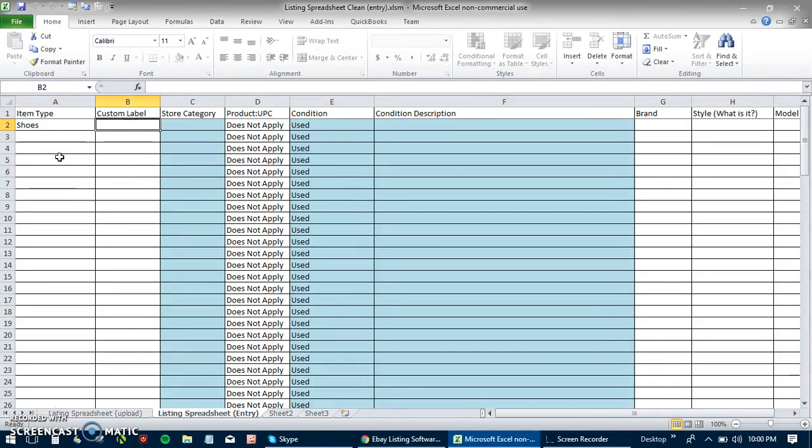Custom label, that's your inventory. If you want to put in your inventory numbers, things like that. So I'm just going to put a number in here. Store category. Now this is customized for store categories. I have this set up with my store categories, and if you order our custom option, I'll do the same thing with your store categories so that you can choose what category you want it to list to.